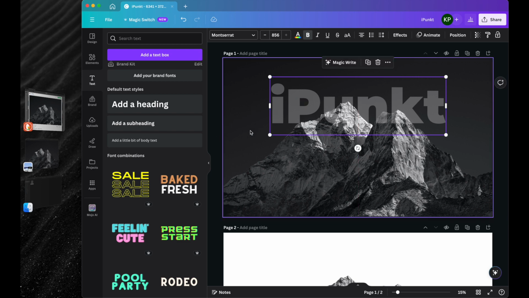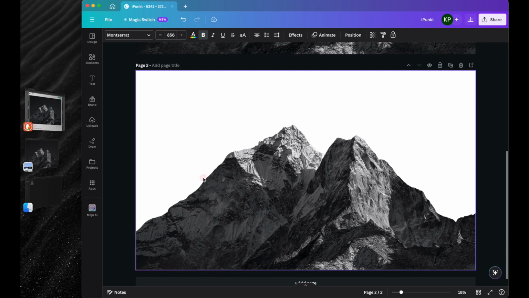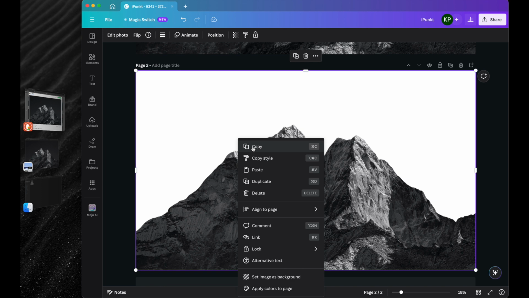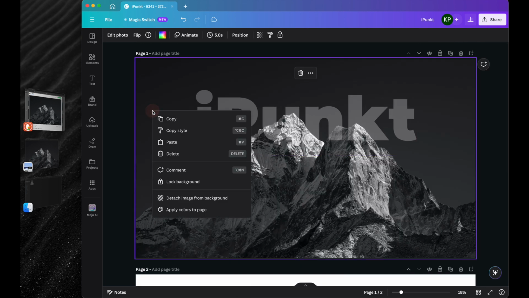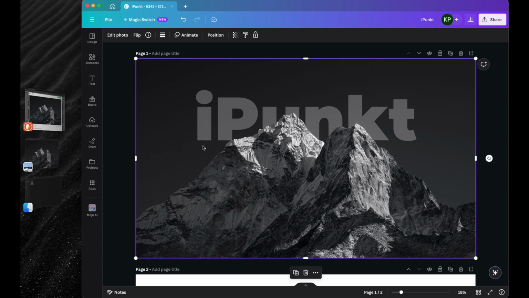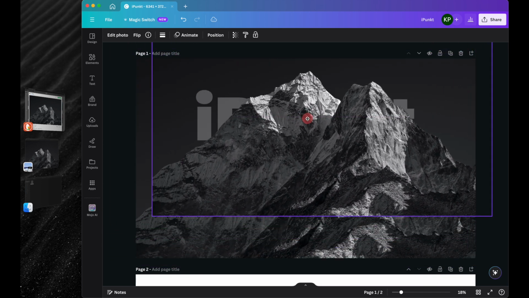Now we are going on the second page with the removed background, and we are going to copy this. So right click, copy, go above, click on your image, right click and paste. Now as you can see, my text is already behind the mountains because from the second image we just cropped the mountains out by removing the background.